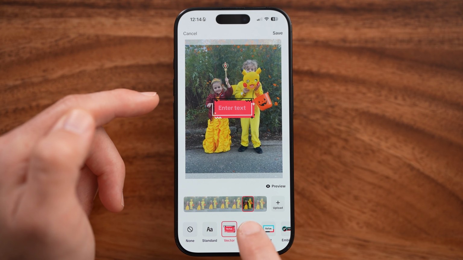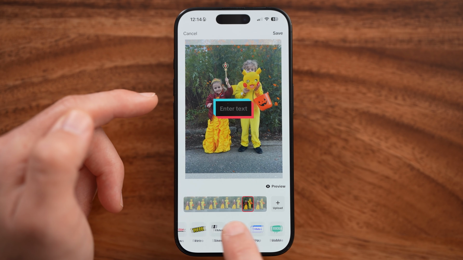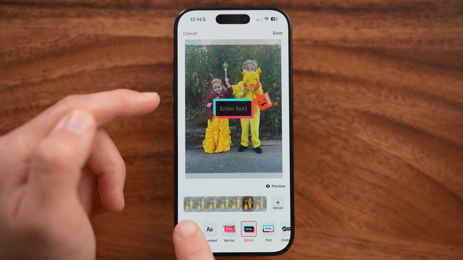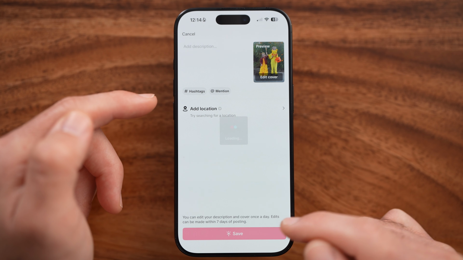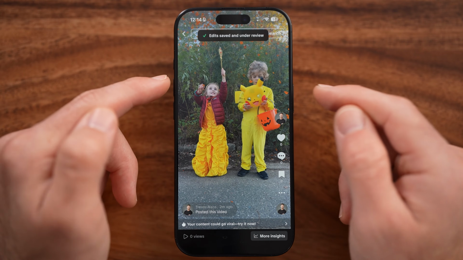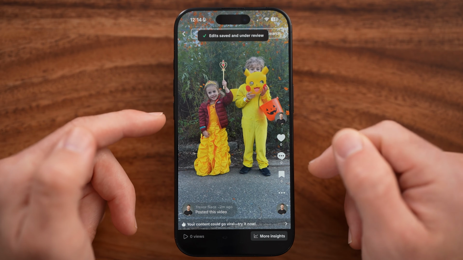You can also add various captions and text on here. And then when you're ready to go, let's hit none. You can just hit the save button at the top right and then save. Keep in mind, you can only do this within 7 days of posting that video.